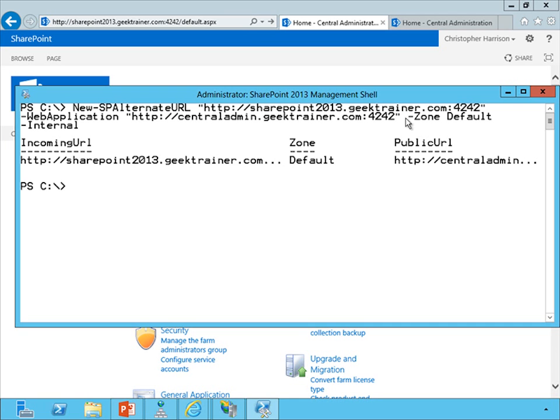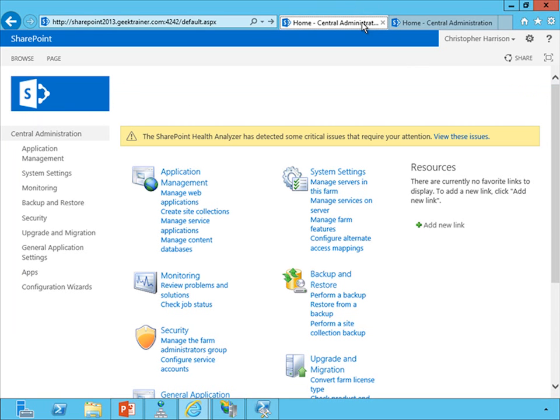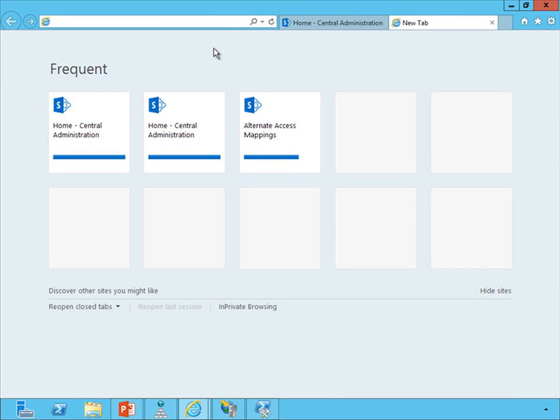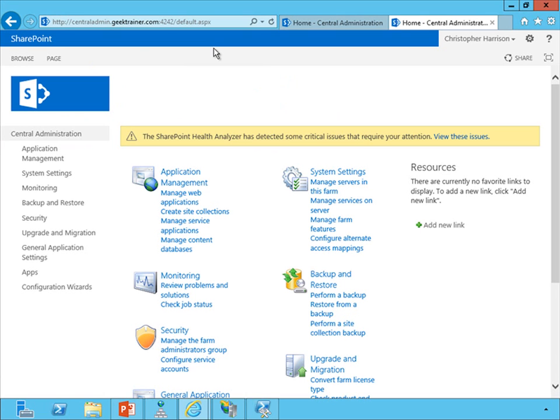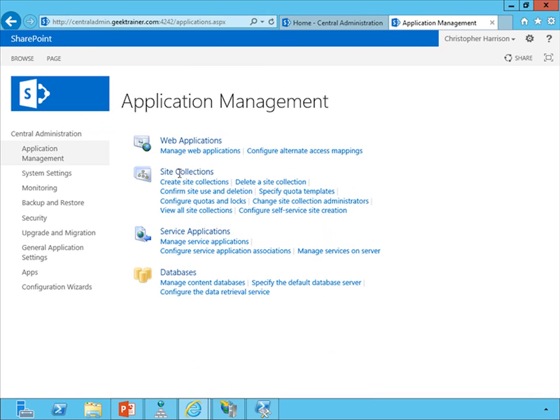Now let's test this. I'm going to go back to Internet Explorer here. I'm going to close out the little tab because I have to actually open up a brand new one. And I'm going to type in SharePoint2013.geektrainer.com:4242. I'm going to hit enter, and what you're going to notice in the URL field is that the URL field is now set to centraladmin.geektrainer.com:4242.